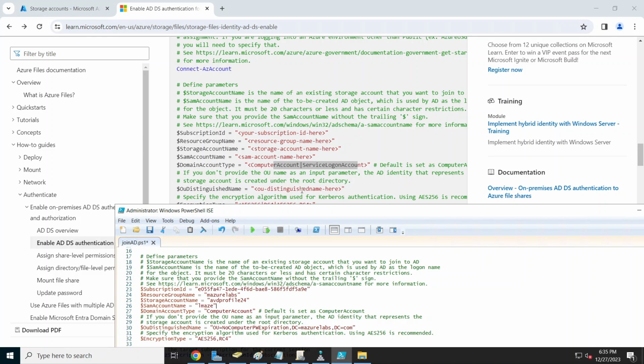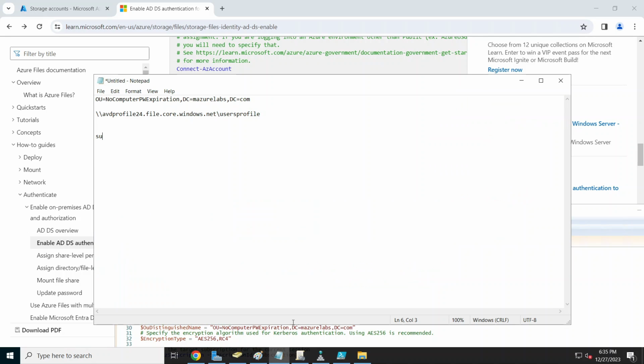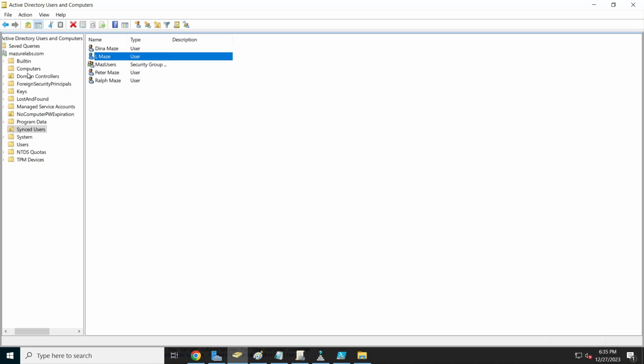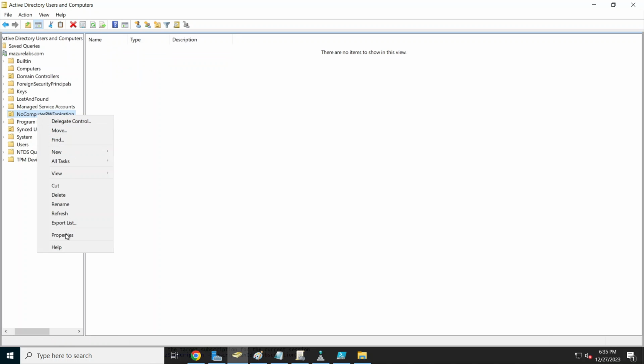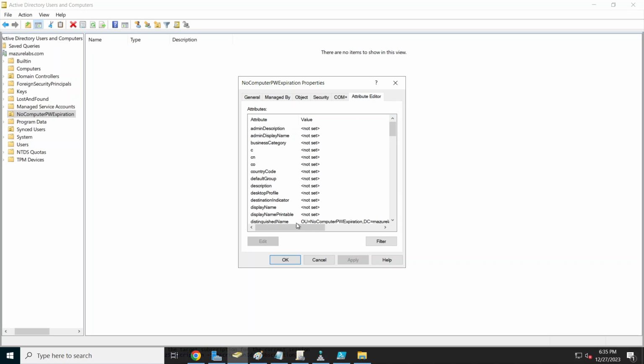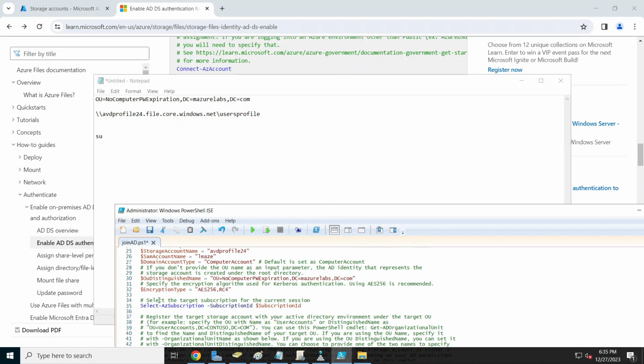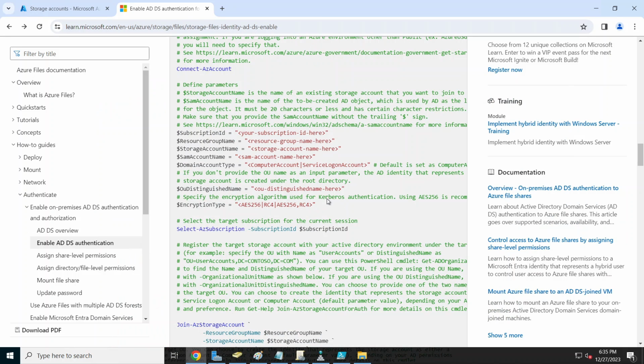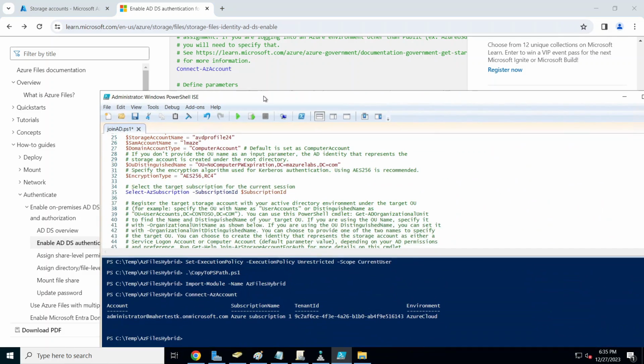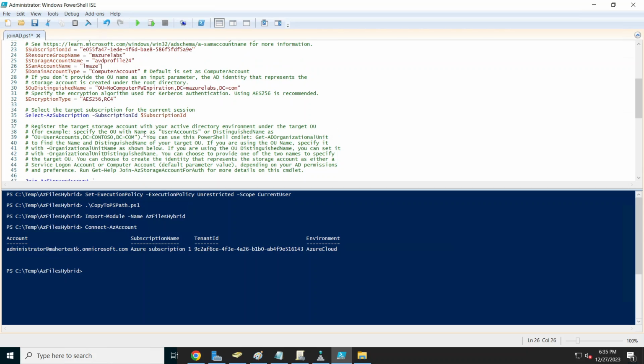The OU distinguished name, this is the one we got from the attributes editor earlier, from Active Directory for this OU. And here's the distinguished name, so I copied it and just put it in there. And the encryption type, they're giving you 2 options, and they recommend going with AES 256, so I'm going with this one. Here it is. And basically, those are the values.